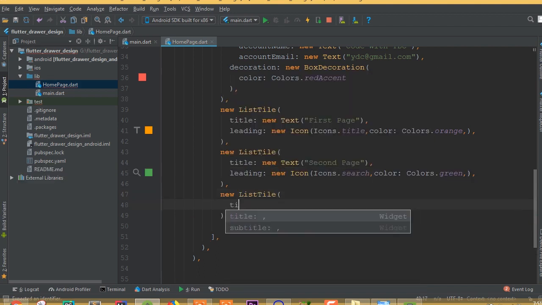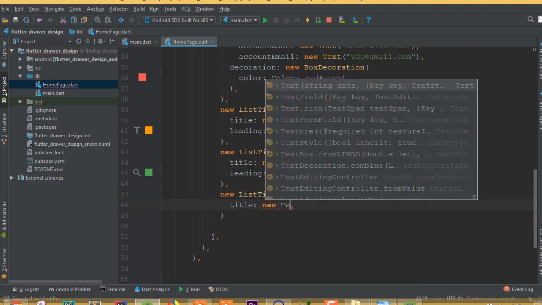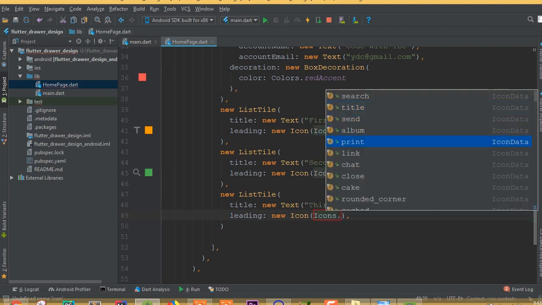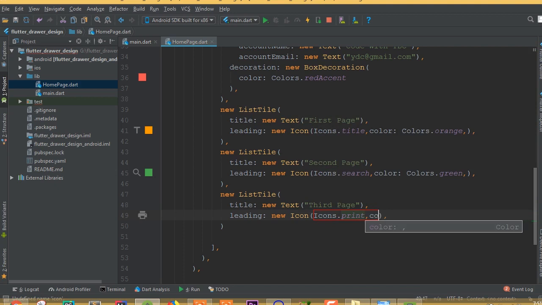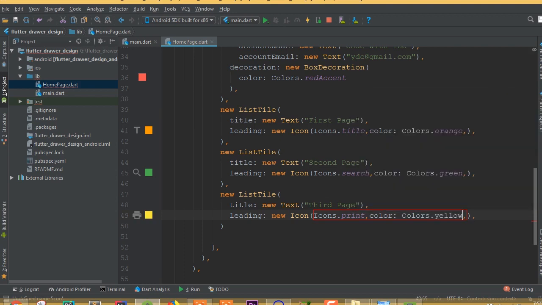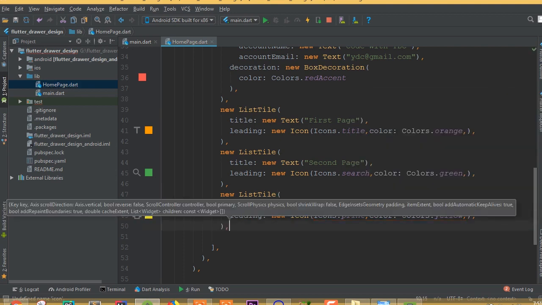And add two more list items. So new list style, title is going to be new text, and we can call it third page, and leading is going to be a new icon, Icons dot, choose the print icon, and the color is going to be Colors dot yellow.